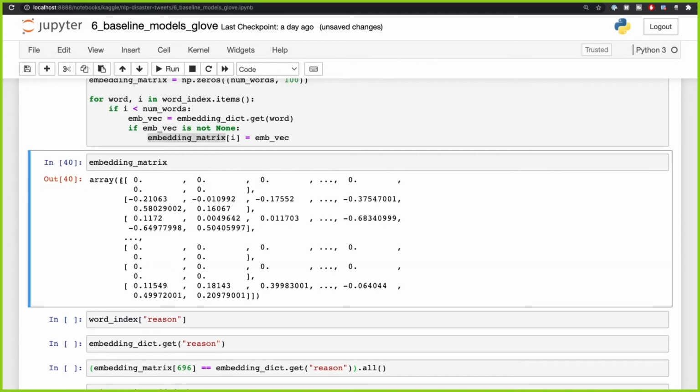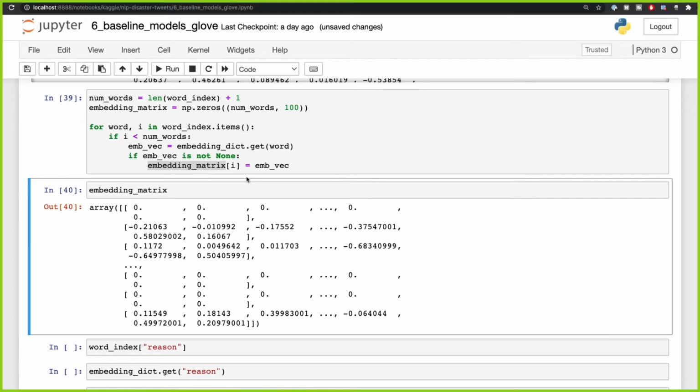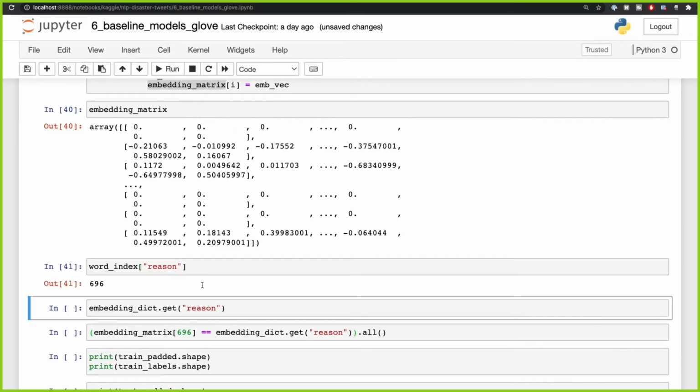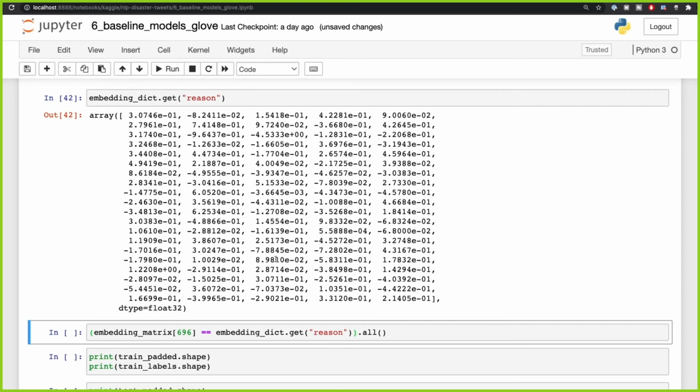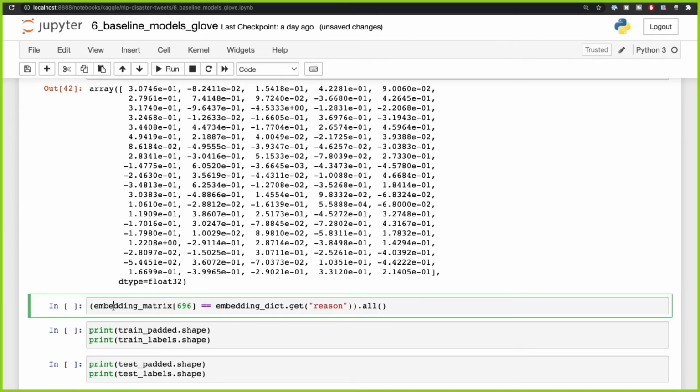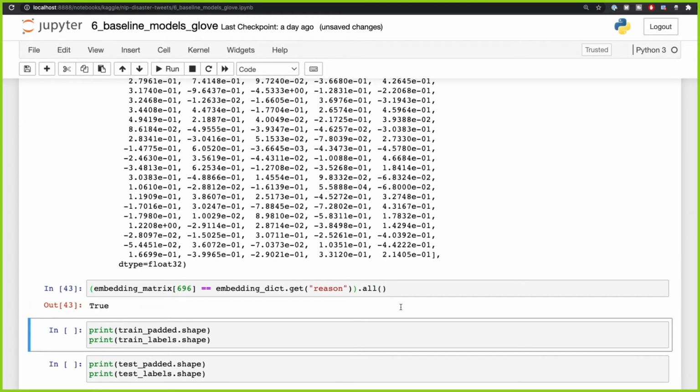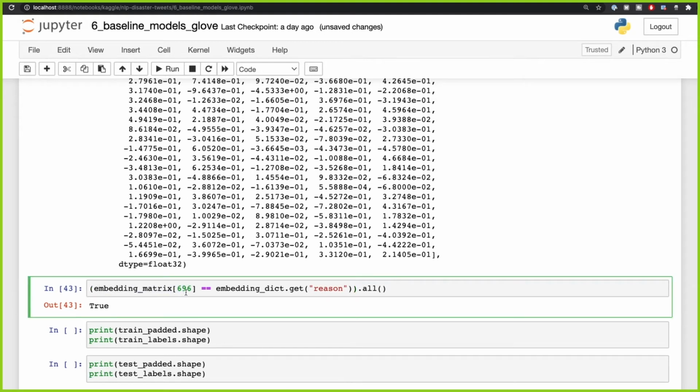As you can see, it's an array of embedded vectors. And the position is the specific position of the word in the word index. So if we look at our word index, the value for "reason" is 696. And if we get the element from the embedding dictionary, we can see that it's this array. And we can check that our embedding matrix at position 696 equals this specific array. We can check if it's correct, and we can see that it's true. So therefore our embedding matrix was created correctly.